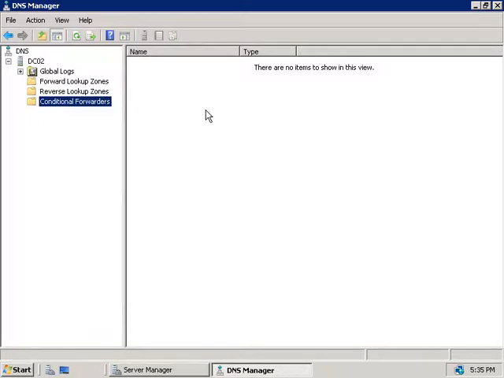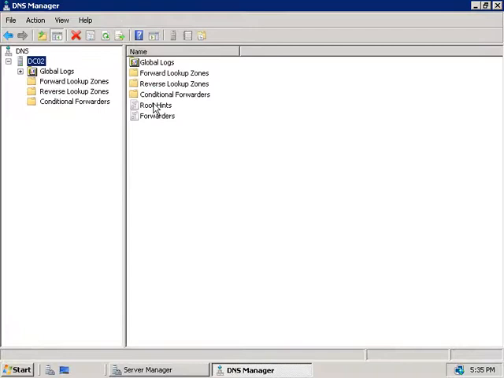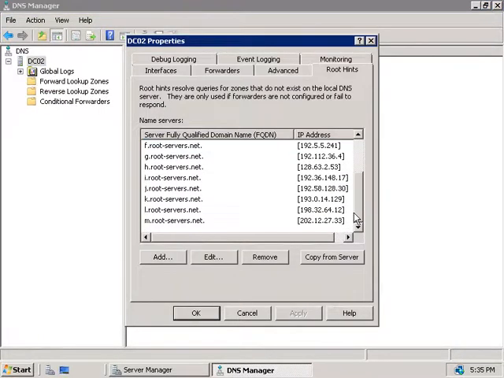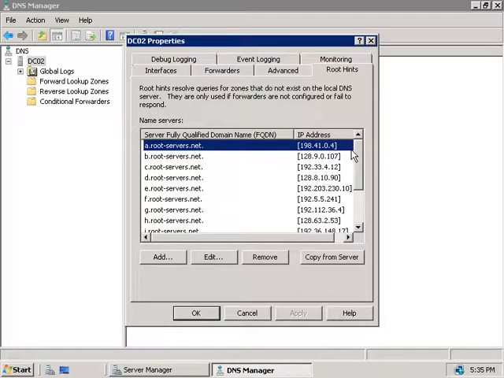However, you might recall in our introduction to DNS video, we talked about root hints. So if we click on our server DCO2, and then double click on root hints, you'll notice here that the 13 root servers are already configured, and this is what lets us use our server here as a DNS server right out of the box.